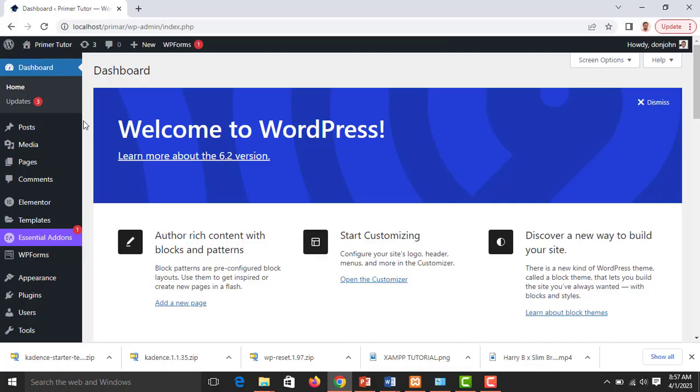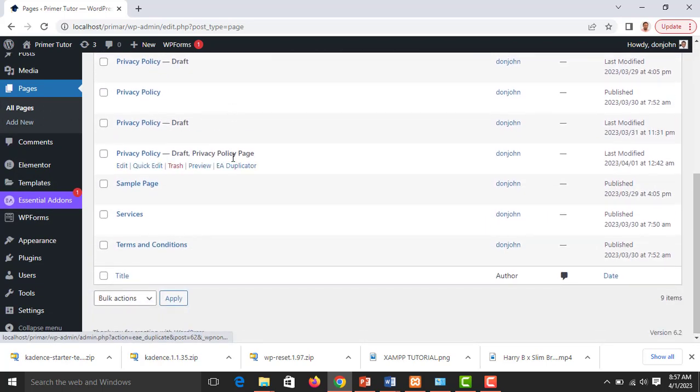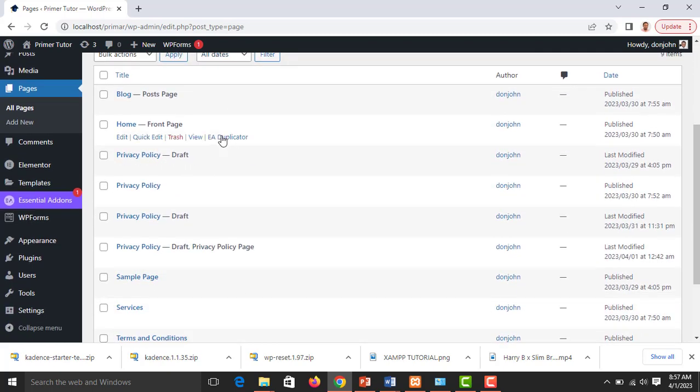This is my WordPress dashboard once again. I want to go to pages. You can see here we have pages, so I'll click on it, and then you can see all pages and add new pages. So where we are now is where we are going to see all the pages that we have created, and you can see we have quite a number of them.